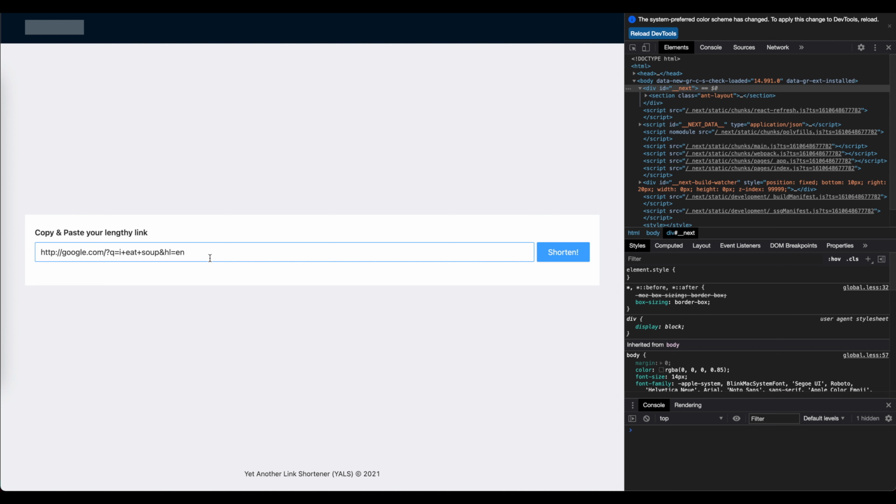Our frontend does everything that is required to process our links. Now we need to define the API which will allow us to shorten links. So let's code some backend.